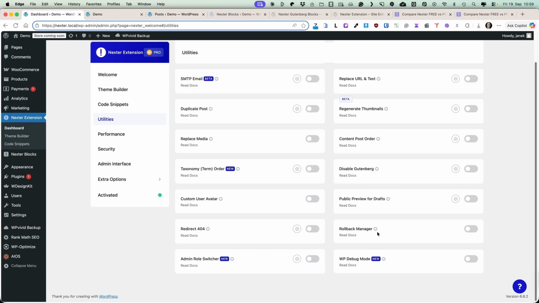There is a rollback manager which allows you to switch back or restore plugins or themes to earlier versions. Next one is admin role switcher. What it will do for you is let you view admin pages and the site as a non-administrator user to test and manage user role experiences. Last one is you can activate debug mode. And those are the utilities here.